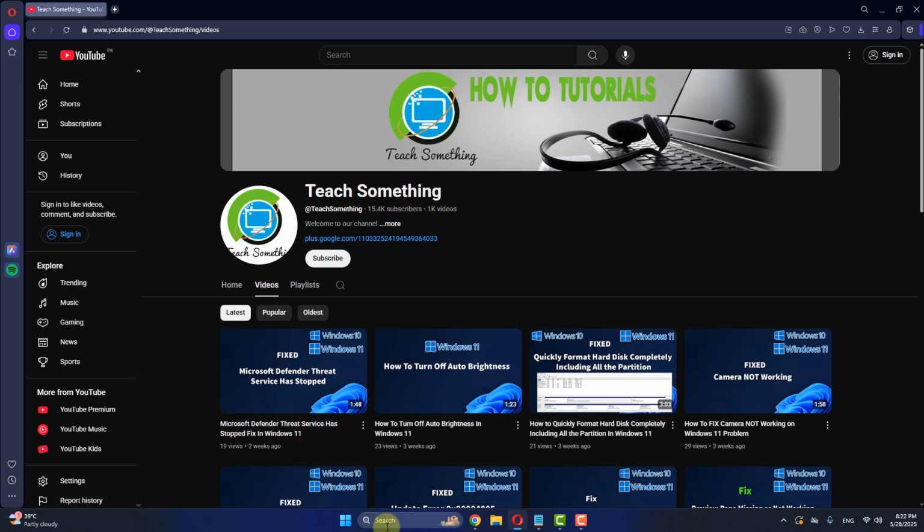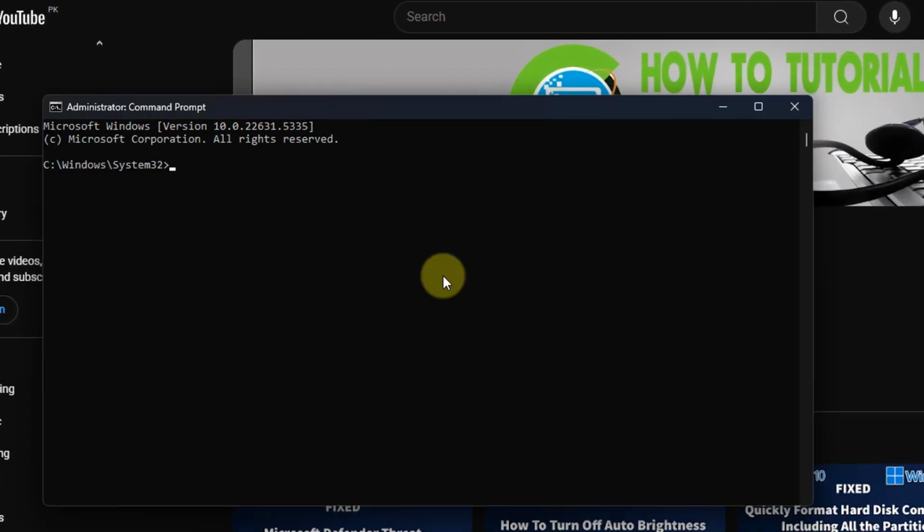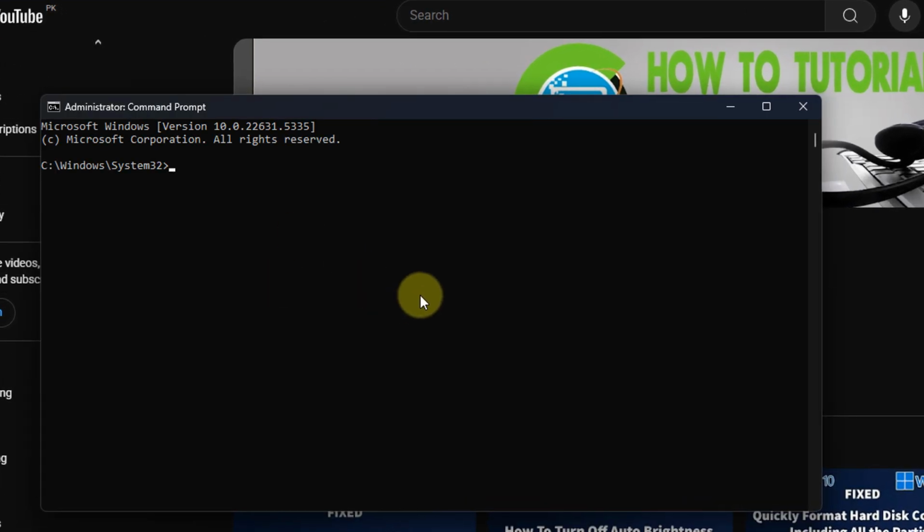The third method is that in the search box type cmd and open command prompt, right click, run as administrator. So after that the command to type is net space localgroup space administrators space slash add space network service. Press enter.